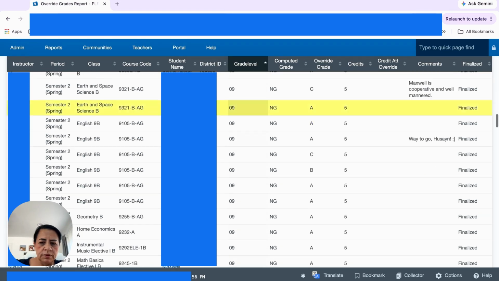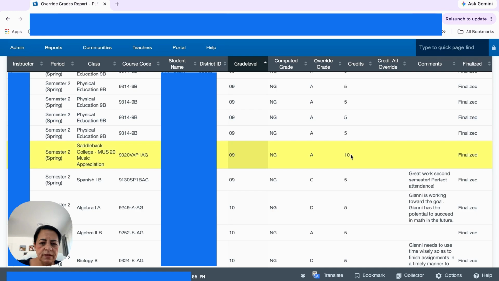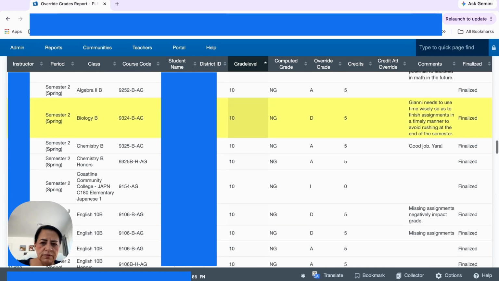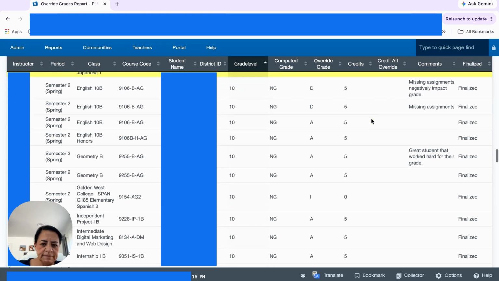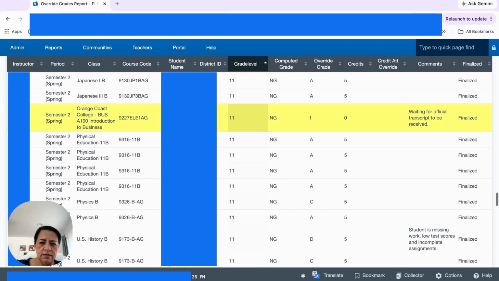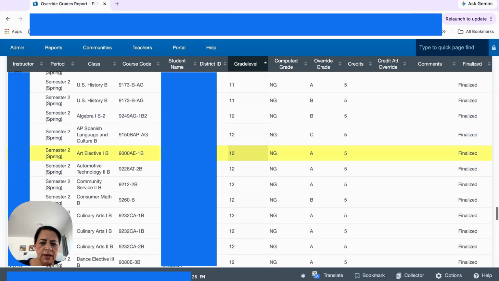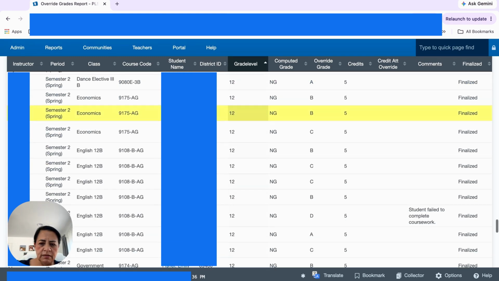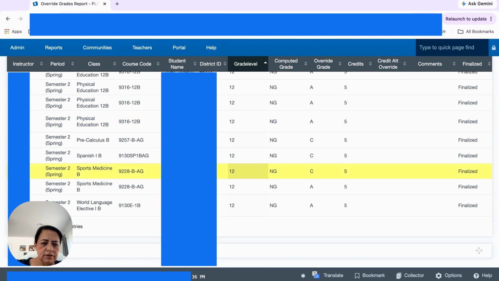So I'm scrolling through. All of these have 5s and they're all high school. This one has a 10, and that's because it's a Saddleback class and we already received the transcript. This one has an I and a 0 because we have not received the transcript. Same with this one. I'm sorry if this is making you dizzy. Okay, same with this one. But all of my grades have corresponding credits listed so far. Okay, so those are all set.